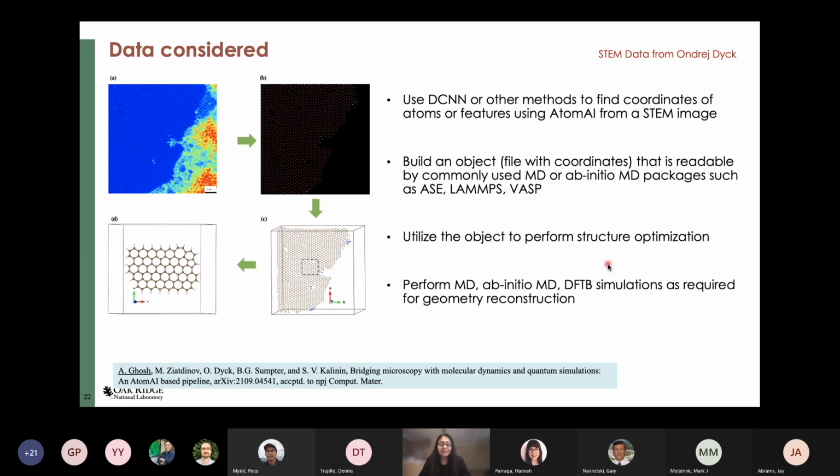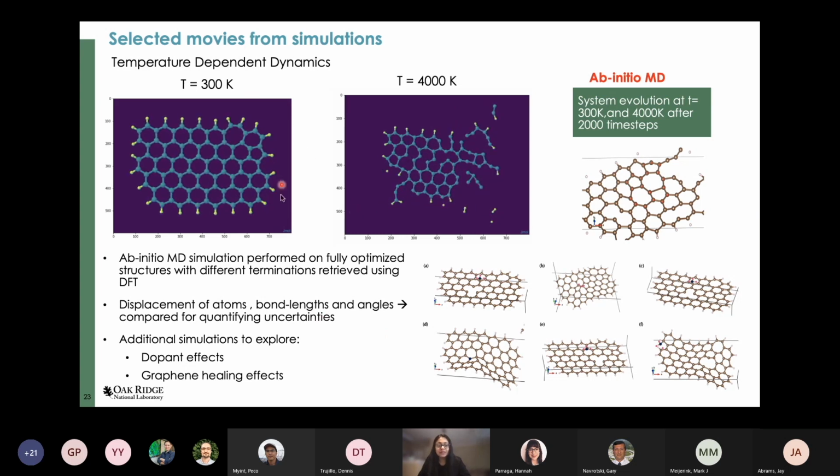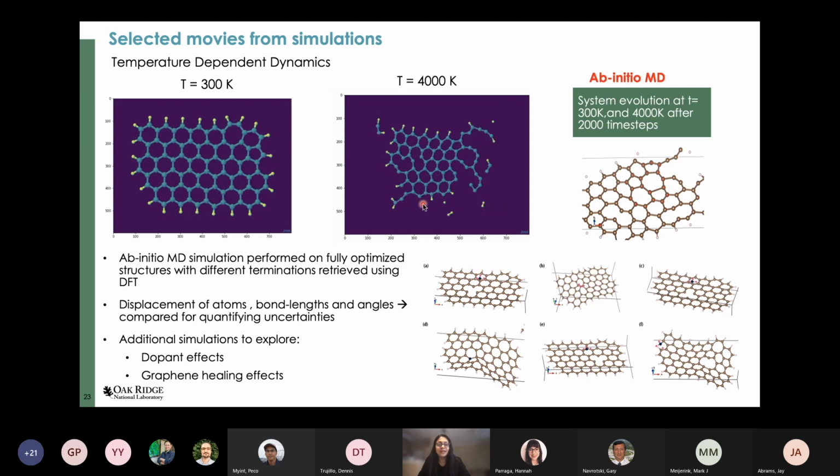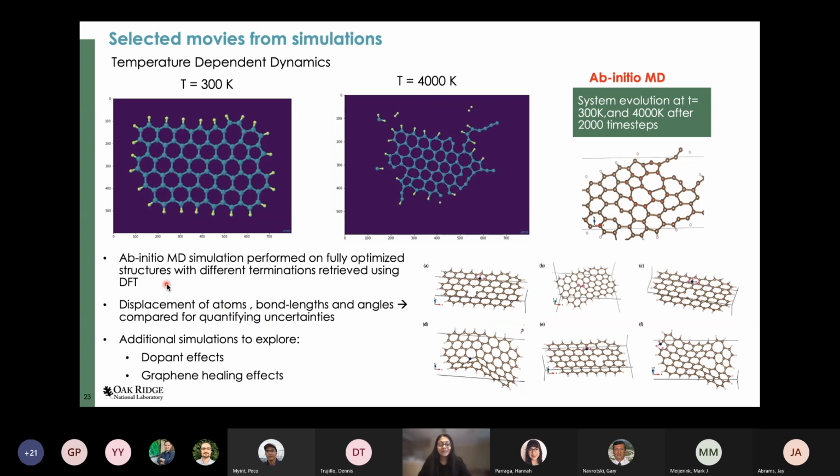And now, once we have access to these objects, we can perform molecular dynamics or ab initio MD or even DFTB for geometry reconstruction, or even go above, looking into, let's say, temperature-dependent dynamics. So if I heat up the system sequentially, here I'm just showing you two different results from the ab initio MD performed at 300 Kelvin and 4000 Kelvin. We can see some of these atoms reconstruct themselves into forming a Stone-Wales defect. Now, interestingly, we can also track all the uncertainties, because there are multiple steps to this workflow.